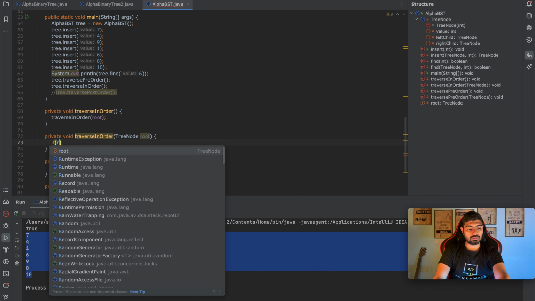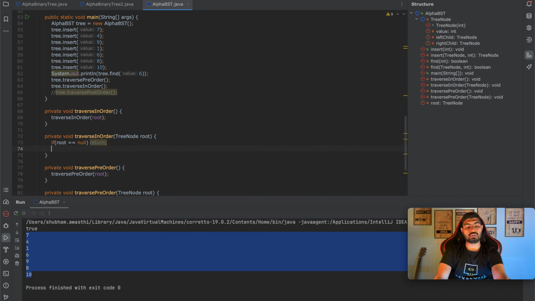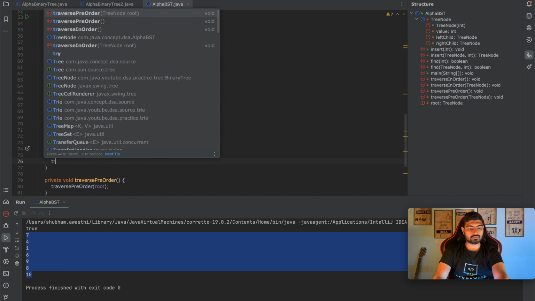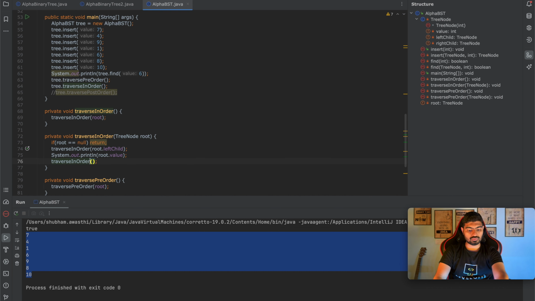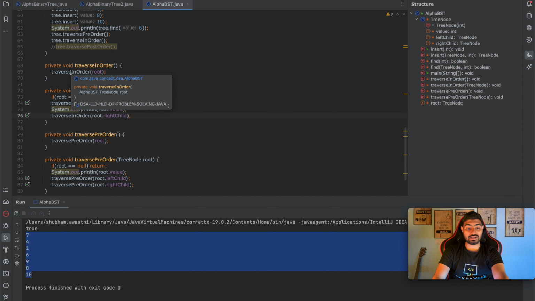Now as usual, our base condition, if root is equal to null, return the control, else in-order, we are going to traverse the left side first, that is root dot left child. Then we are going to actually traverse the root. That means basically we are going to print the value of the root, and then we are going to traverse the right side. So root dot right side, and that's it. Your in-order traversal is done as well.